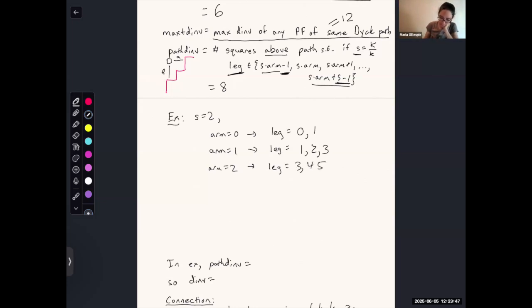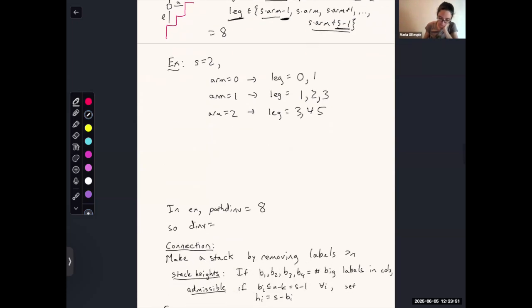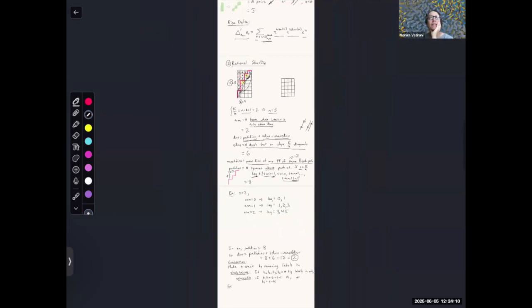Okay, so in the example, let me fill this in again. Path div was 8. And so div is path div plus tdiv minus max tdiv. And so that's 8 plus 6 minus 12, which is 14 minus 12, which is 2. Okay, so to calculate the div, oh, go ahead.